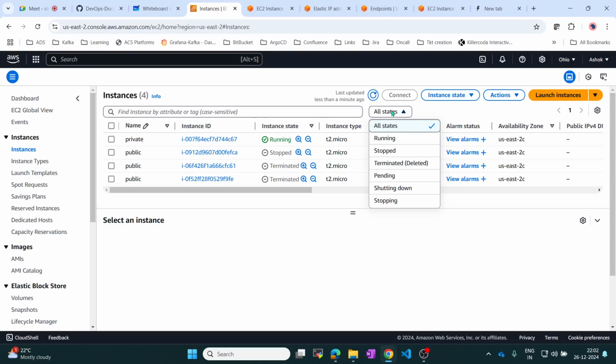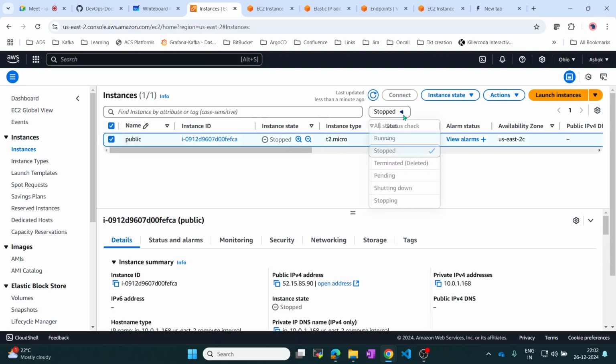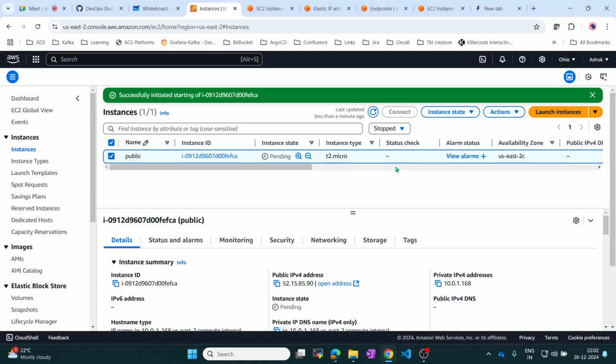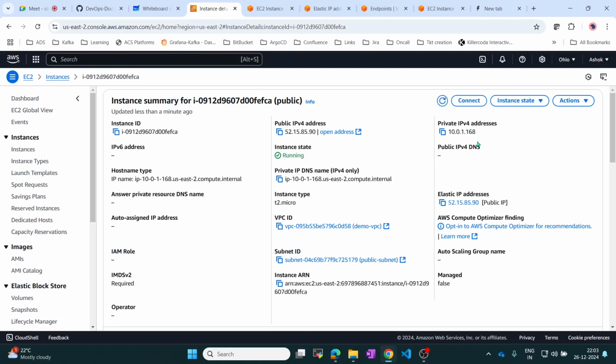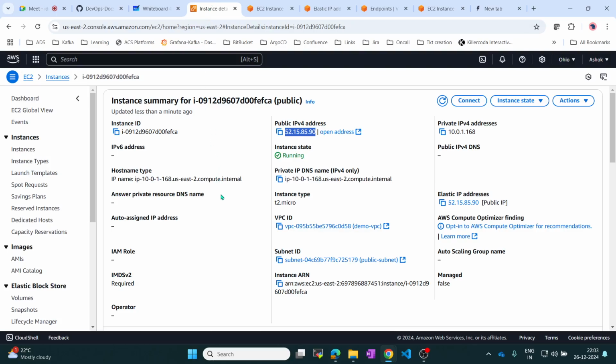And then guys, for elastic IP, the charges will be more actually. So in case you are not using it, you can just release it. Okay, so it has started. It is running. But what is the IP? The same IP, 52.15.85.90. So when you assign an elastic IP, it will have the same IP address.